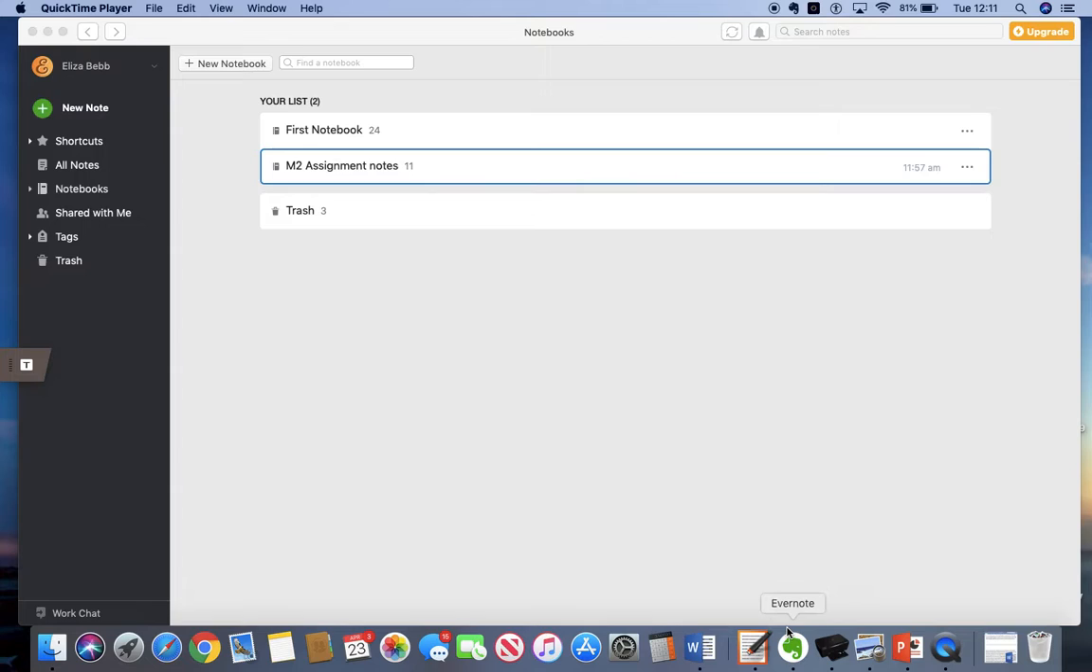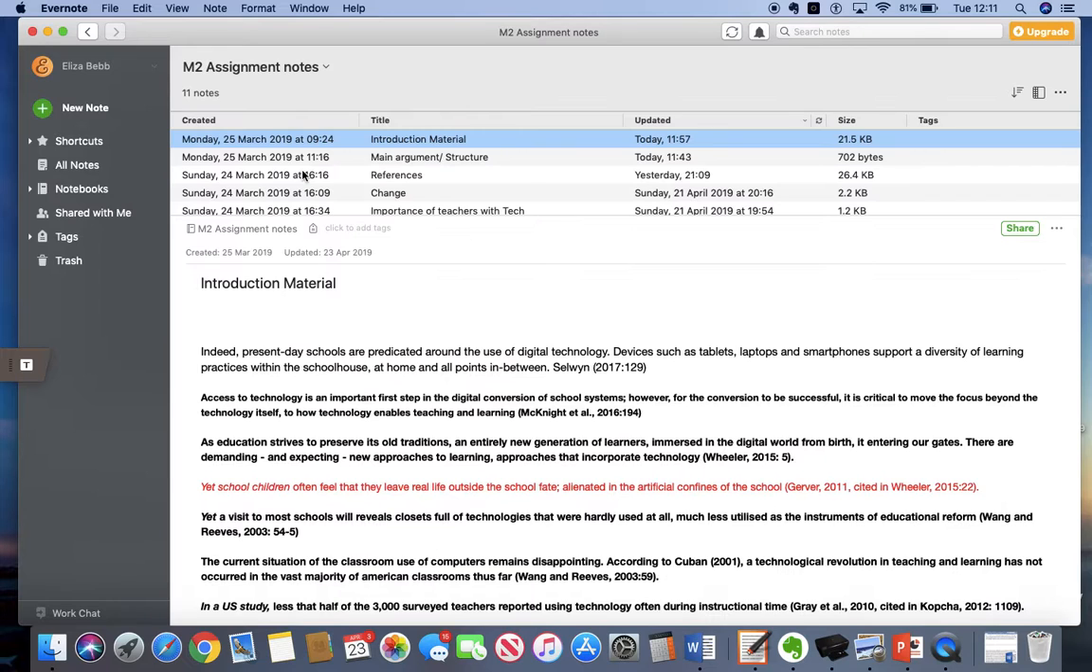So I'm going to show you how to create a new notebook. I like to keep all my notes together within one area for an assignment, so you can click on the plus button, new notebook. This is obviously once you've signed in and created your own passwords and stuff. So I've got one here that I've made earlier. So this is module 2 assignment notes. This is for something that I'm working on as I speak. So I'm going to double click on there.